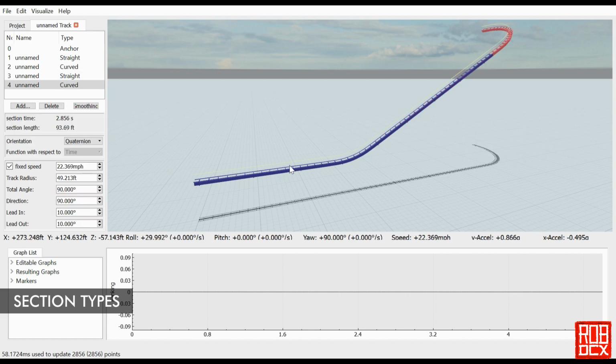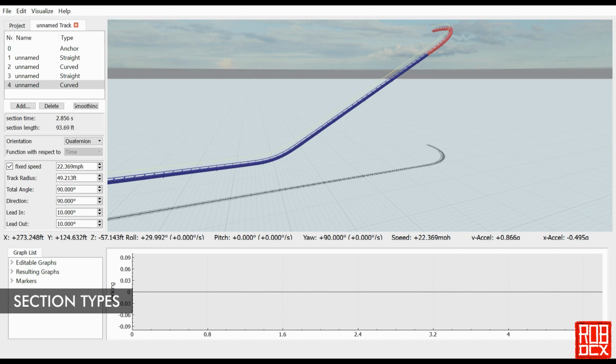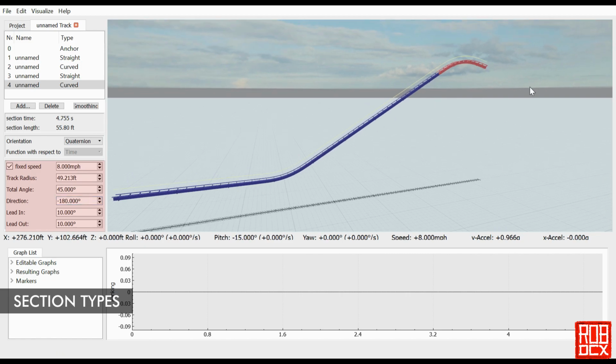So I'm going to add one more curve section at the top to make the rollover at the top of the hill. Let's say this is a pretty small B&M, actually, now that I think about it, but we'll say it is 8 miles an hour. The total angle is 45 degrees, and the direction is negative 180. We want it going down so that it is facing towards the ground.